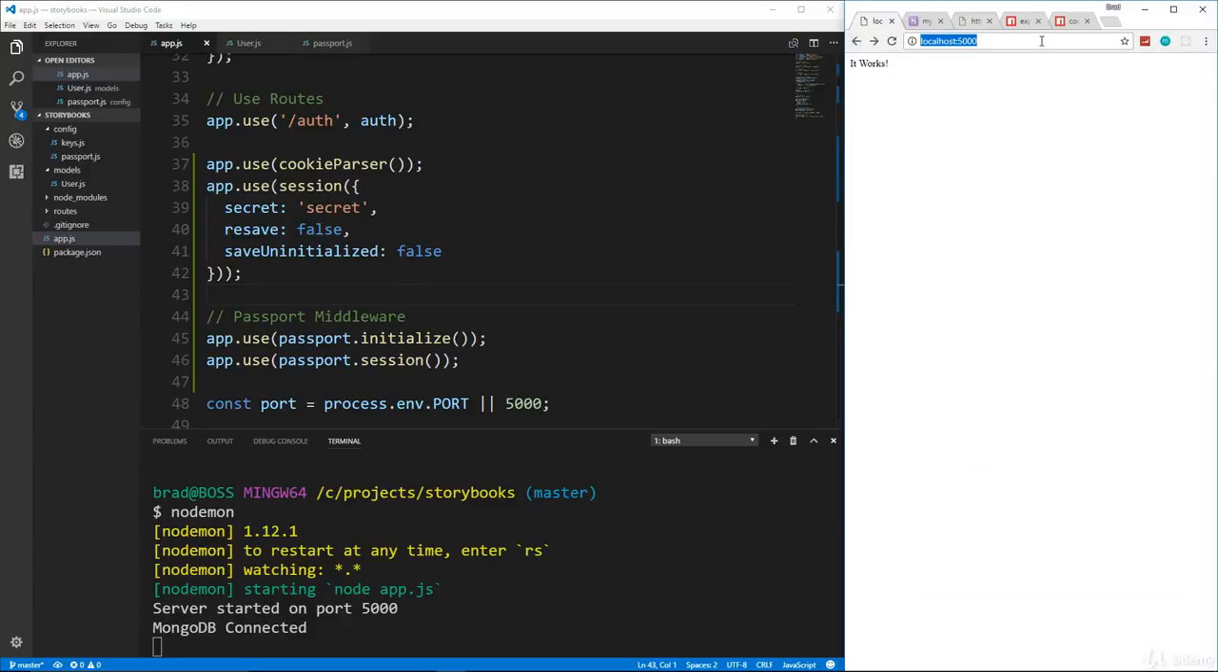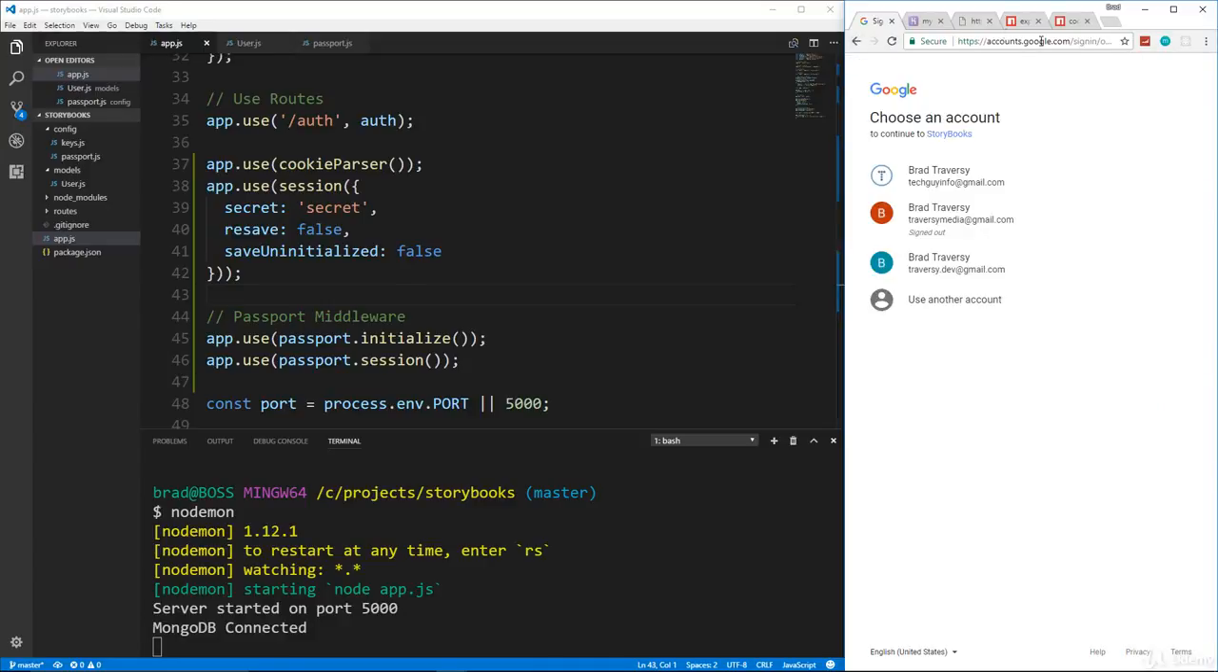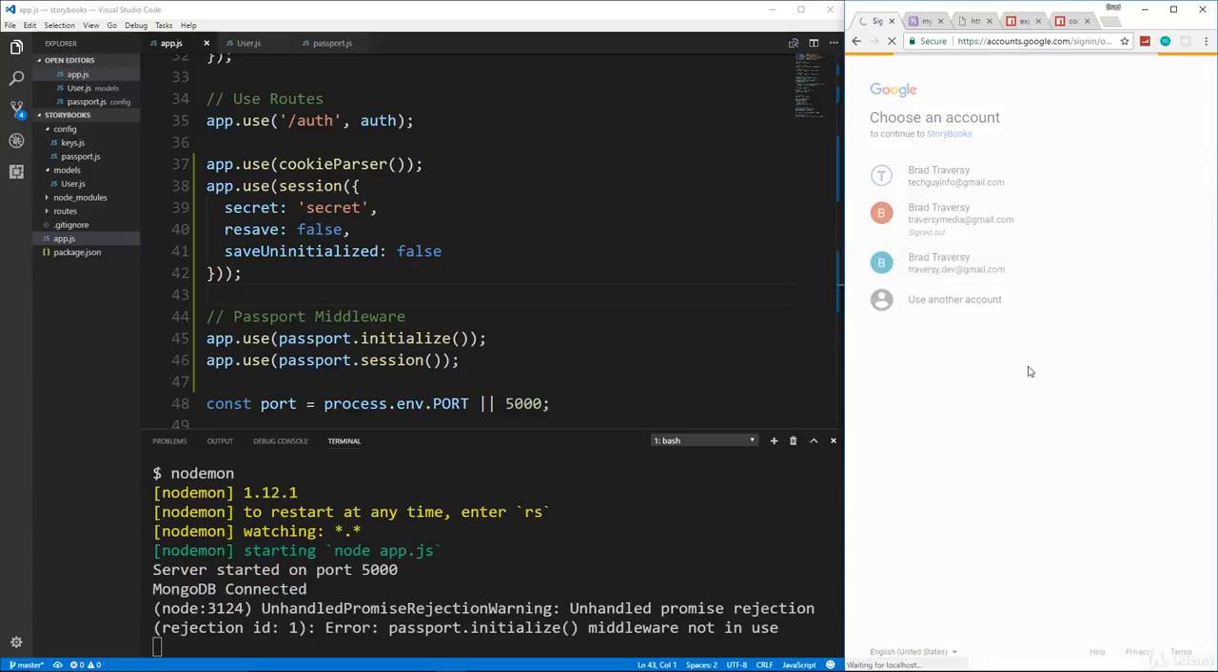Okay, we're going to try this authentication again. We're still getting this error. Huh.